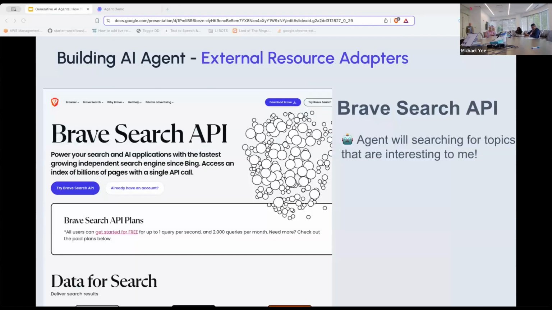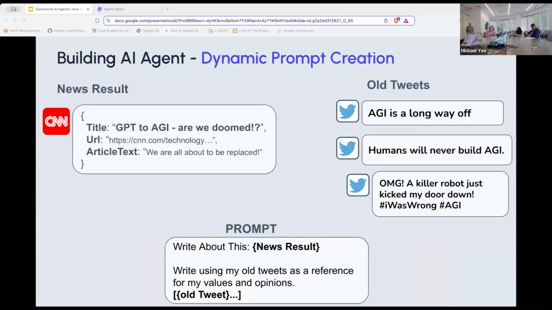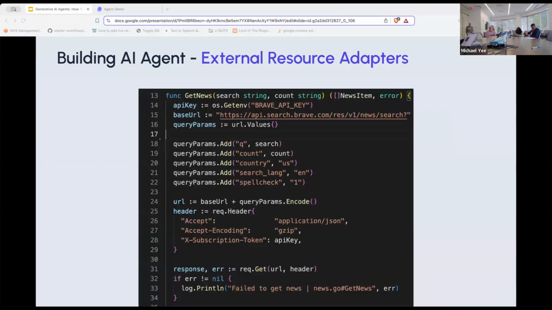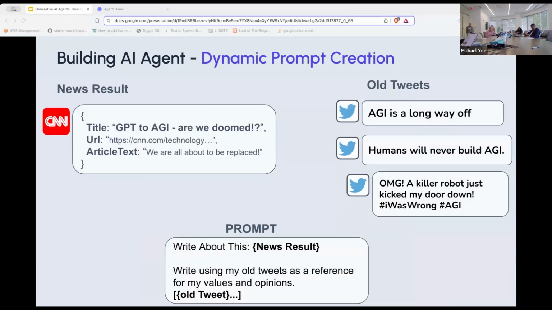I use the Brave Search API, and I just created an interface to gather data from their API. The way this works is the agent will go out and find an article, something that's interesting to me, like GPT to AGI, and then I'll take old tweets that I've made in the past and combine them together to create a new piece of content, like a LinkedIn post.